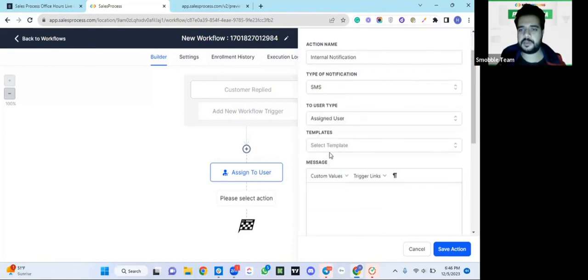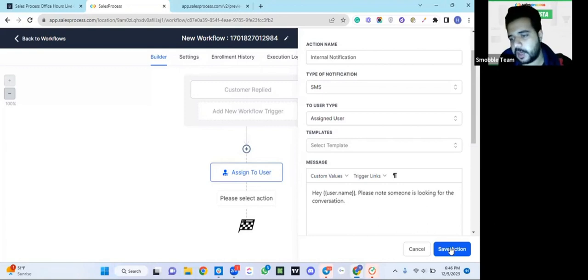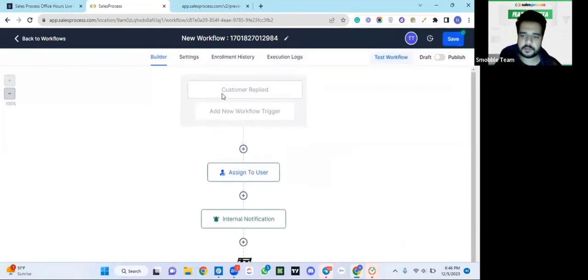To the assigned user: Hey, user dot name, please note someone is looking for the conversation. Okay, just like that. So just an idea about it. This is how you can create a customized workflow based on the requirements out there.